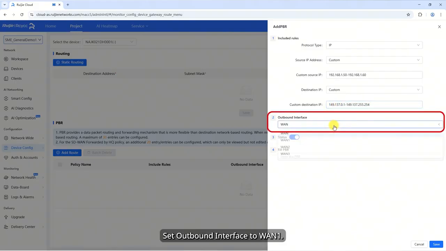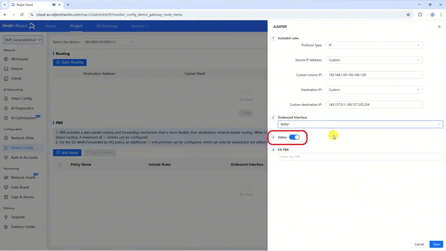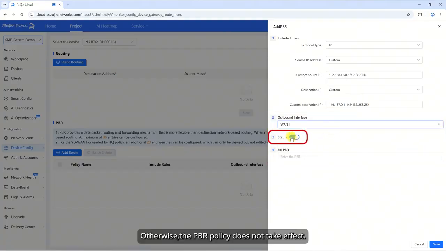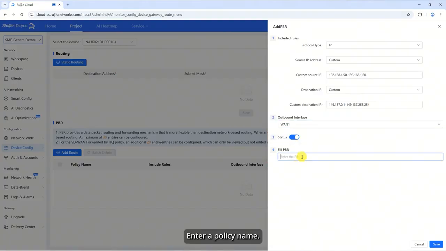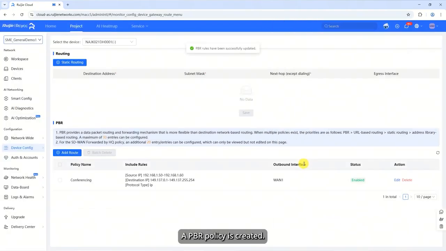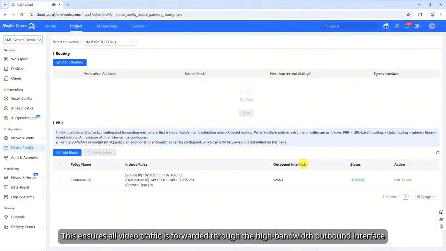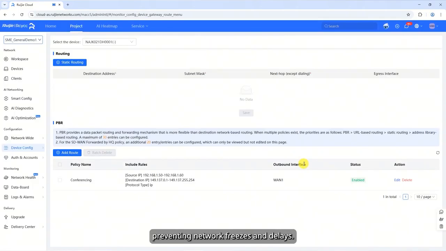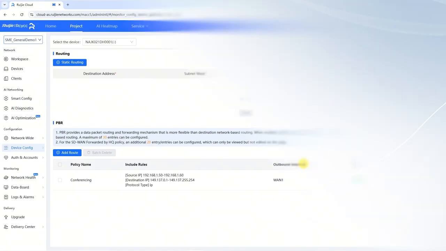Set outbound interface to WAN 1. Toggle on status. Otherwise, the PBR policy does not take effect. Enter a policy name. Click Save. A PBR policy is created. This ensures all video traffic is forwarded through the high bandwidth outbound interface, preventing network freezes and delays.